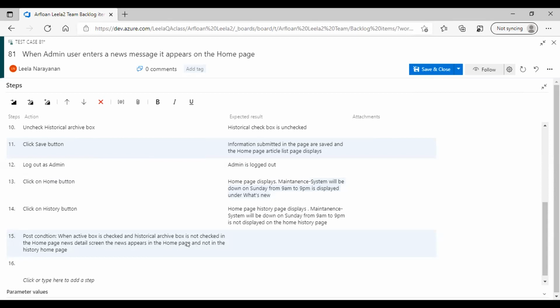Now, the only other thing is, as Harshal mentioned, you should take out step 12, the log out as admin button, right? If you're testing that, hey, I added something and all the other users can see it, then you want to log out and log in as another user. You still have to log in, right? Because without logging in, you can't see those news items on the homepage.